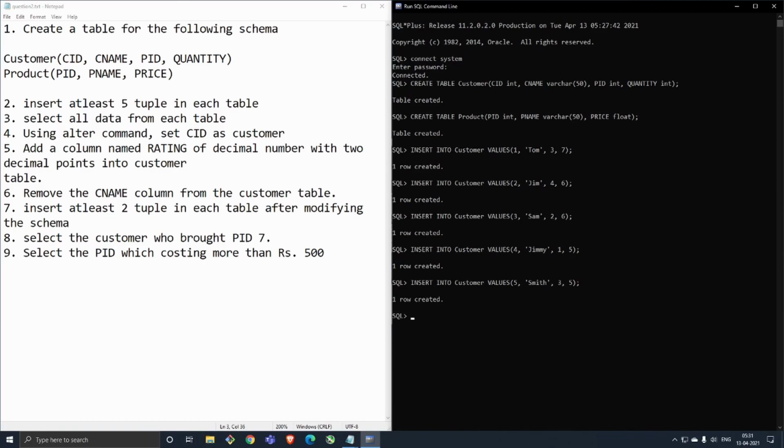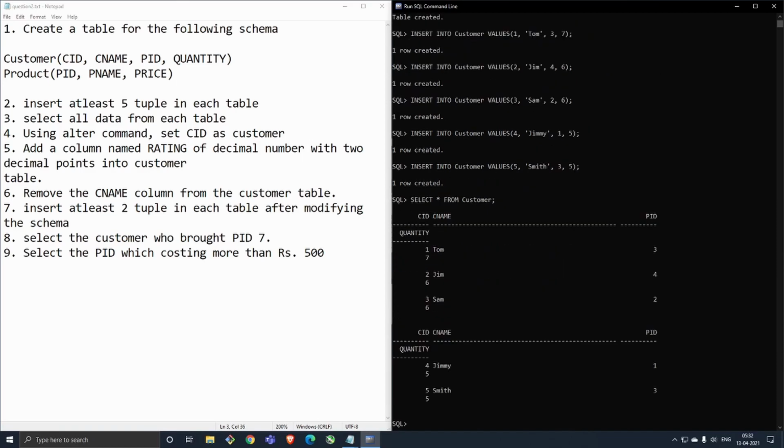Now we have 5 values in the customer table. Now to see that, we can do the select star command. Select star from customer. So we have those 5 values of 1 CIDs, the Cname is Tom, then the PID is 3, then quantity, which is 7. Similarly, we have 5 values.